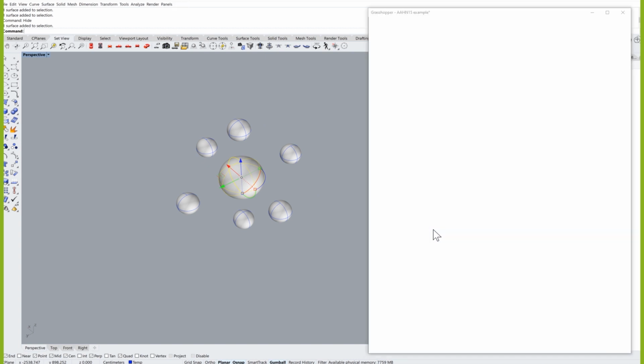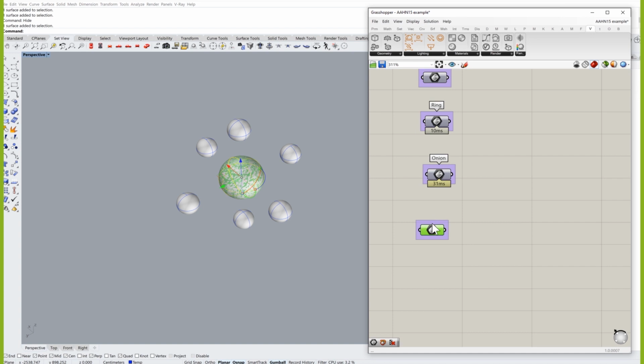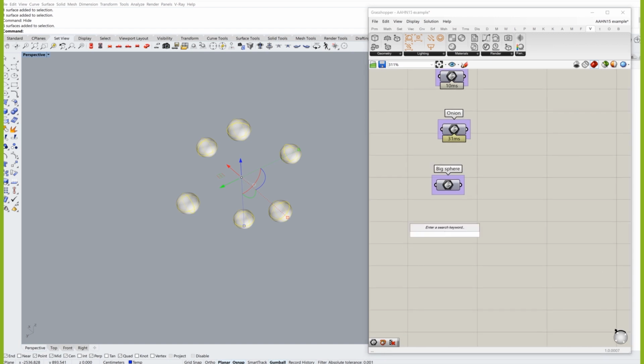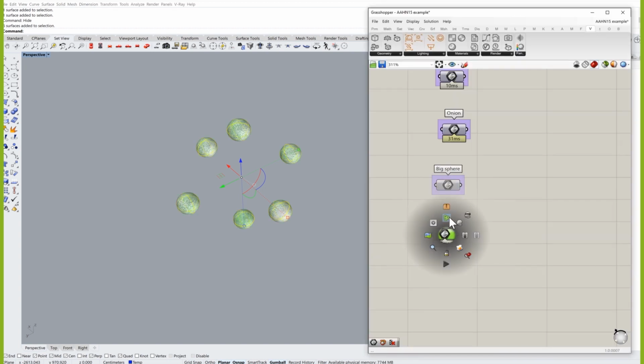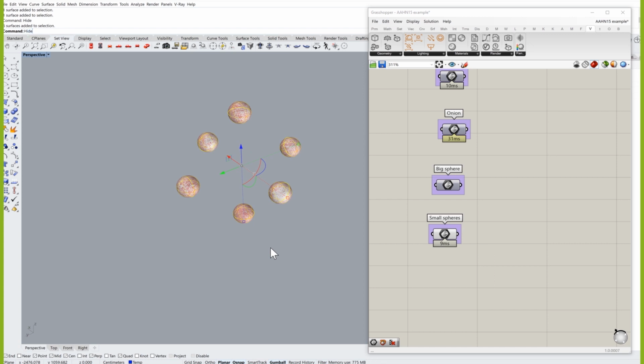So let's reference it in as a B-rep. Set one B-rep, group it, and call this big sphere. Disable preview and hide it. And then all of the small ones, I don't care. I'll just kind of reference them all into one component here. Set multiple B-reps. Let's just call it small spheres. There we go. And hide it as well.